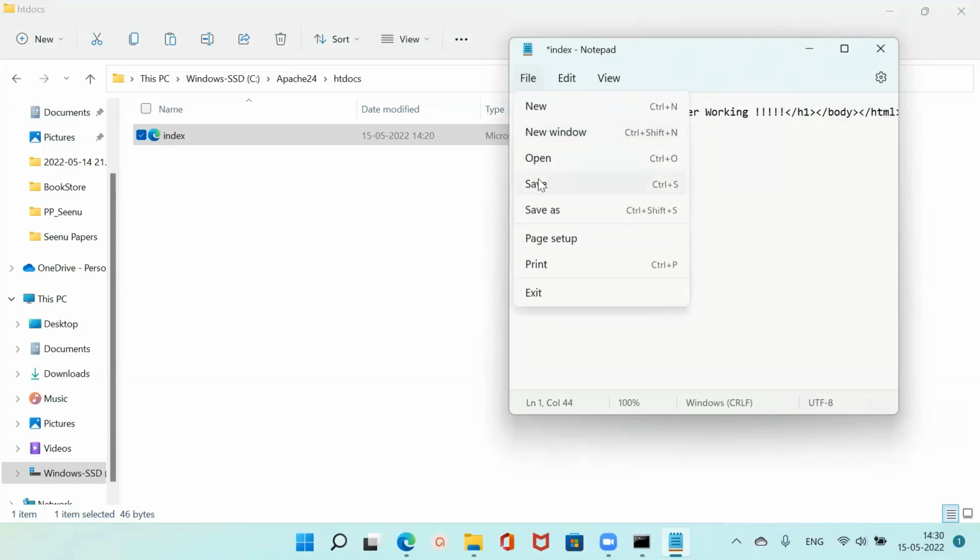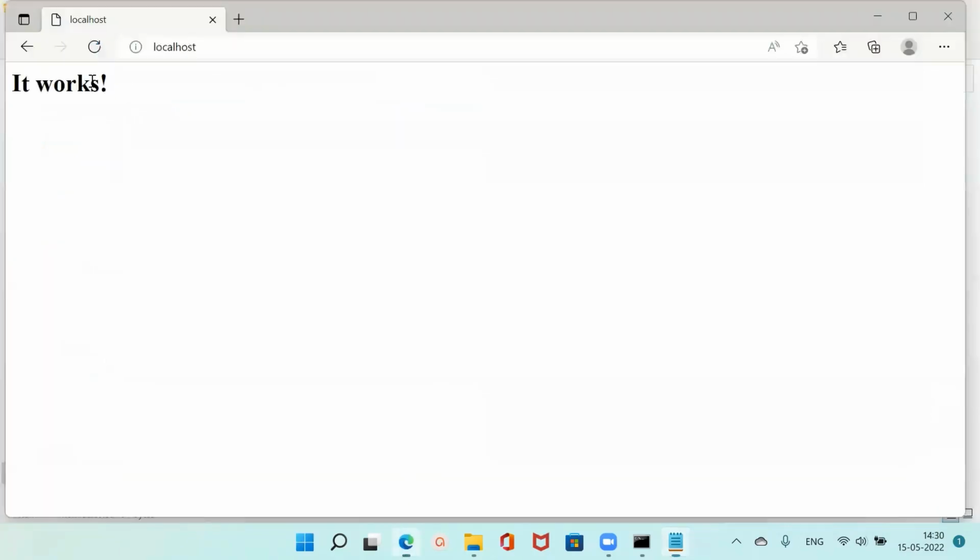Save this. As I save this, when you come to this localhost and refresh it, it now says "Apache server working." If you get this, it means that your server is working fine.